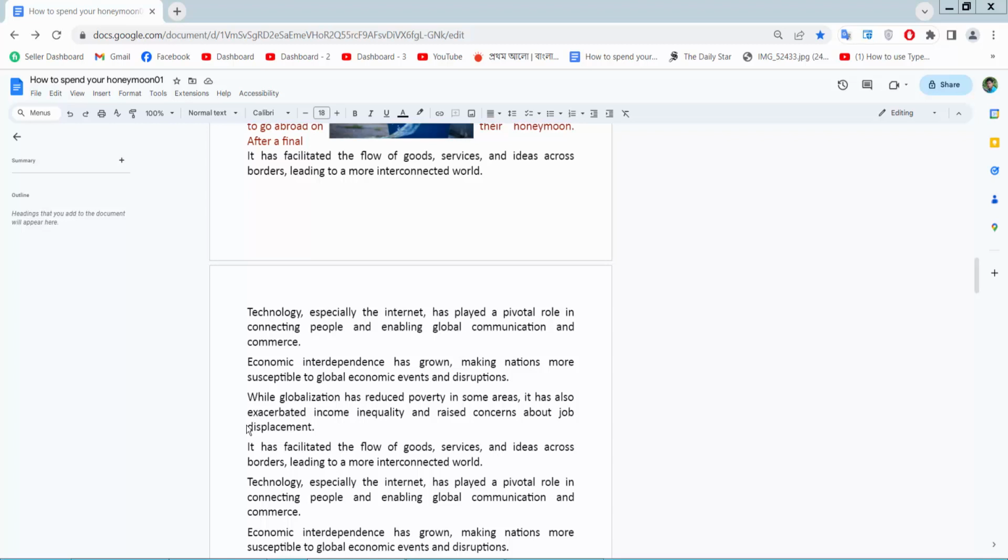Hello everyone, today I will show you how to change bottom page margin in Google Docs.